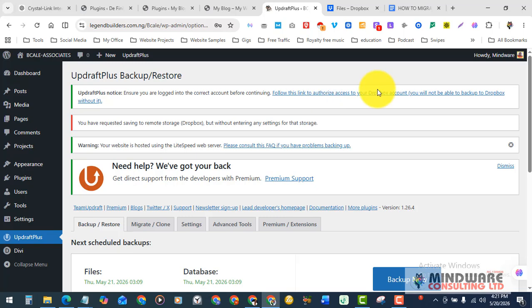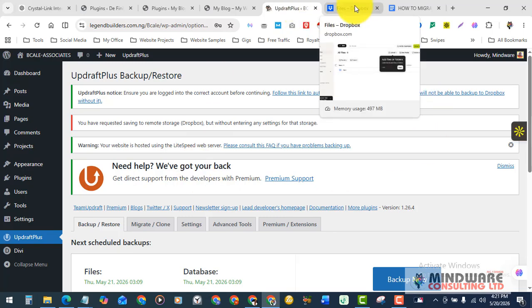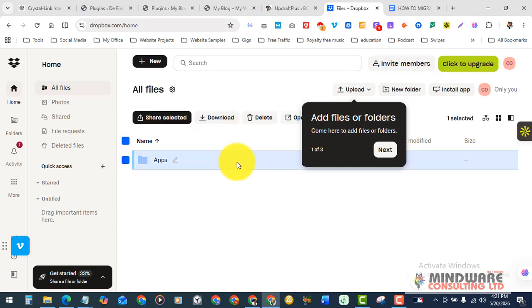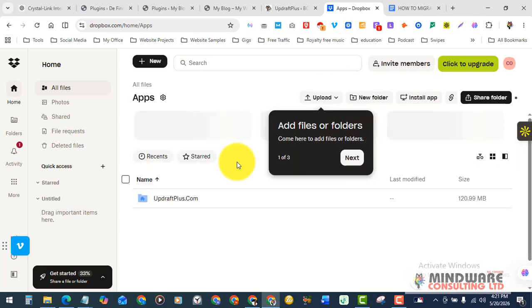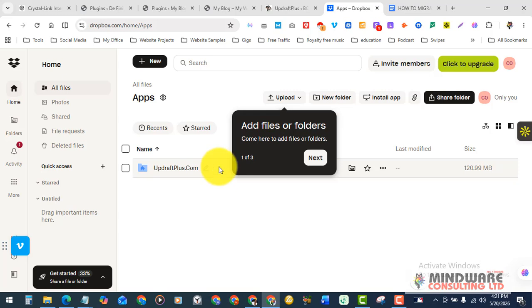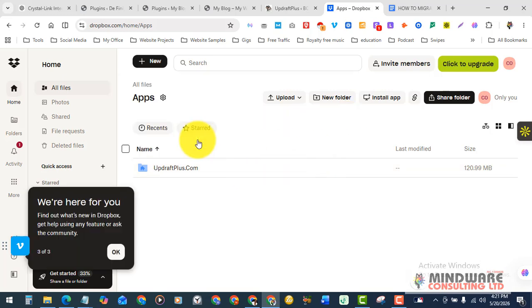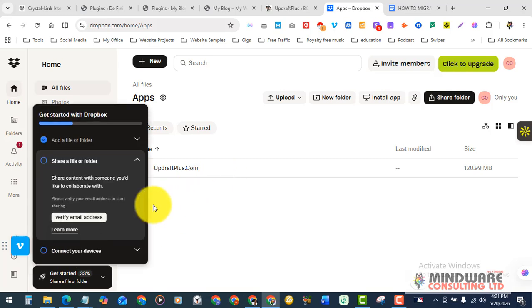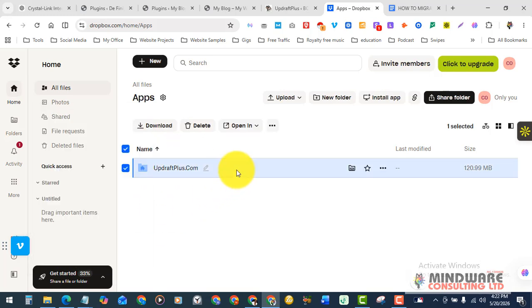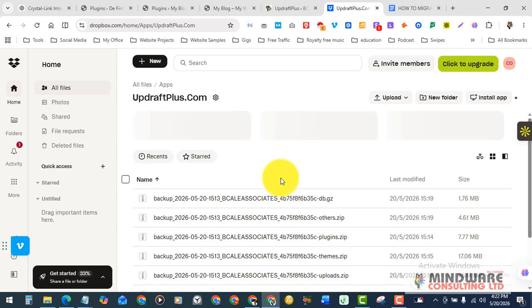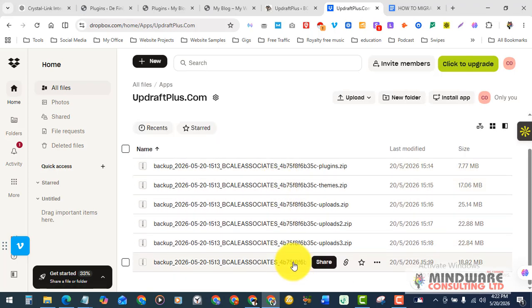Okay, this site is disconnected because we've already stored it right here. So let me check. Can see. So let's remove this. Okay. So if we open it up, you see right here it has stored our website files right here.